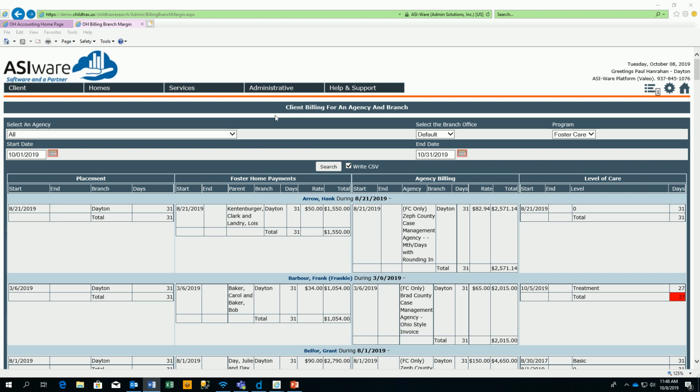Now, what is the report showing me? All right. So this report really looks at quite a few areas in regards to placements. It's going to look at placement record. Placement record is just this client was in this home during this date range. And that's this first column here.